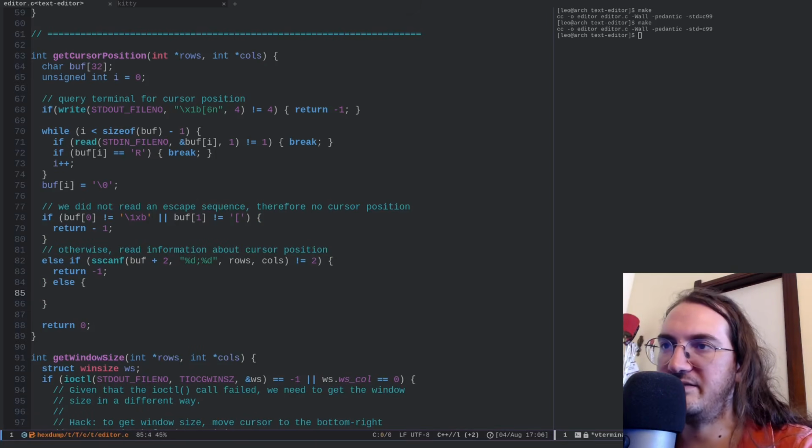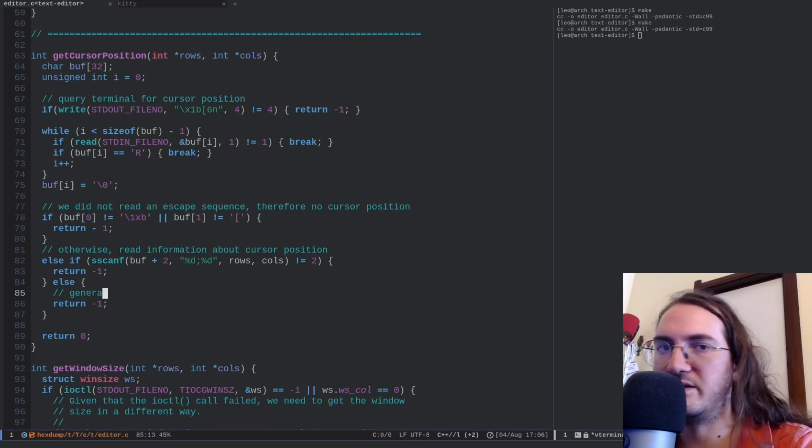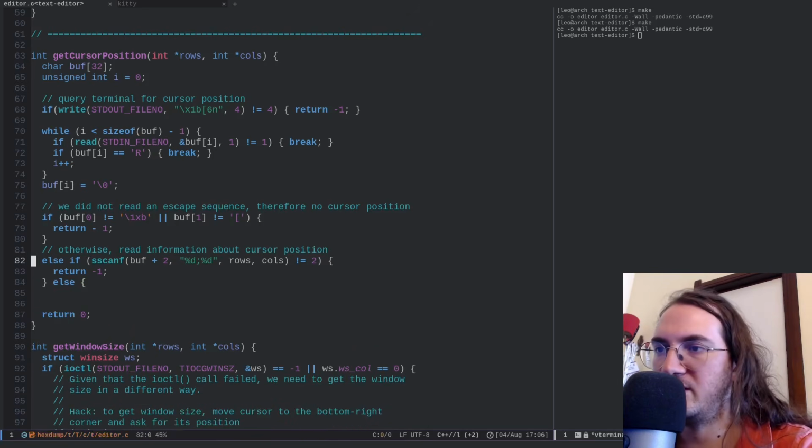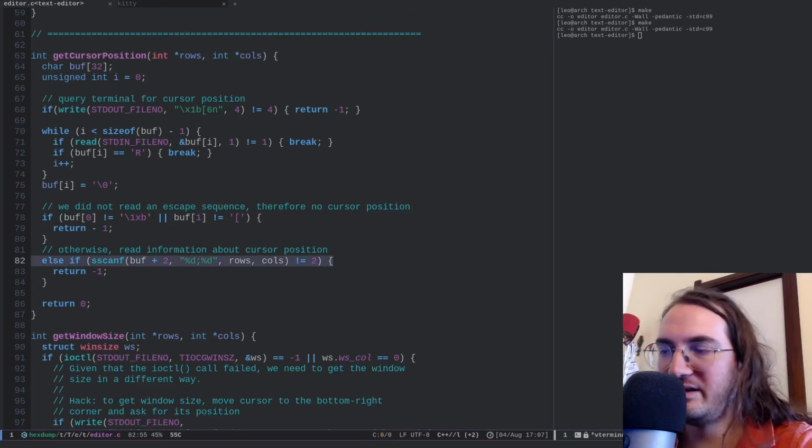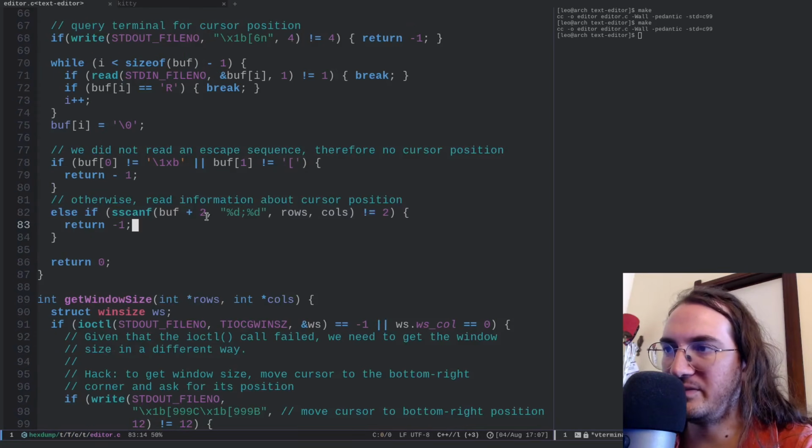I guess here I can say return -1, general error. Actually, no, because else if, okay, otherwise we're good, basically. Otherwise we're good, and otherwise we return 0. And here we are reading this kind of format string from this data, where we are reading 2 pieces of data, the number of rows and the number of columns.